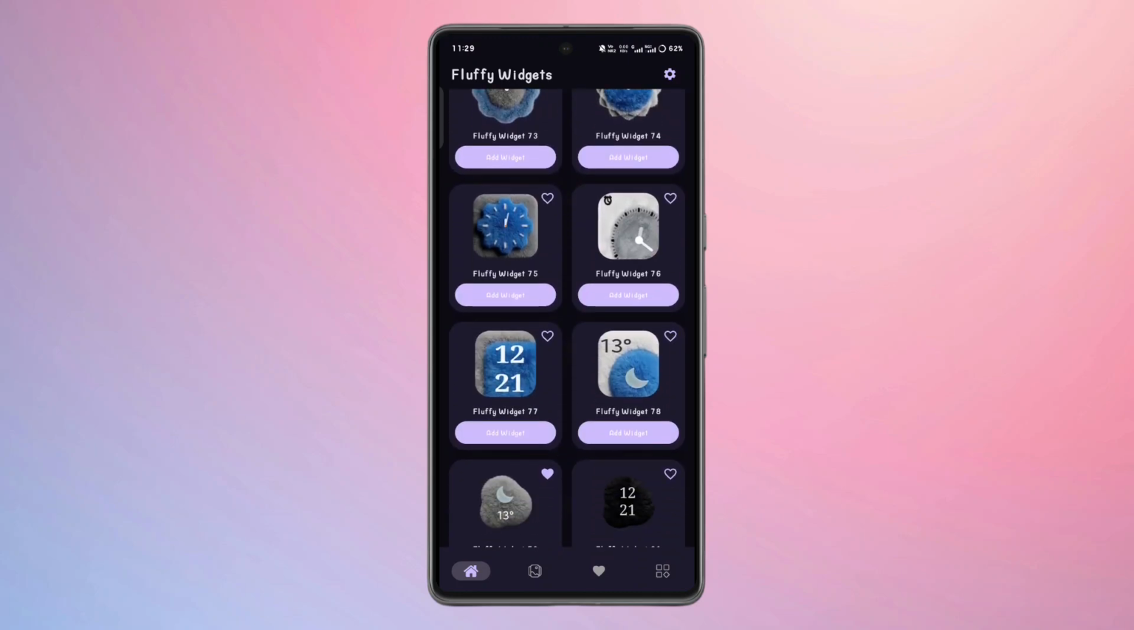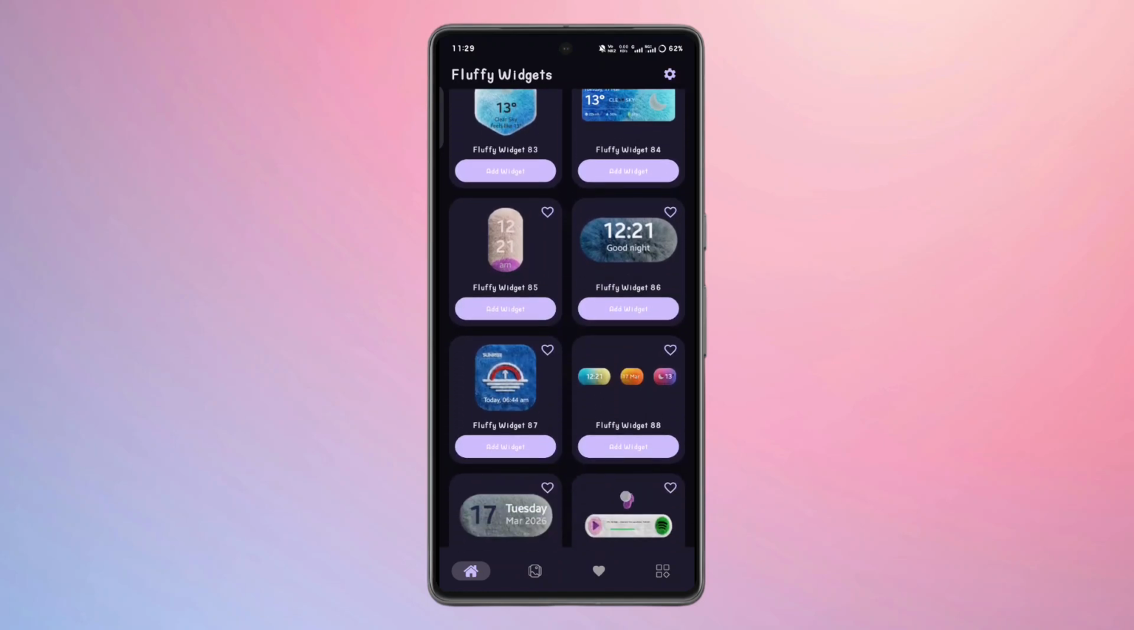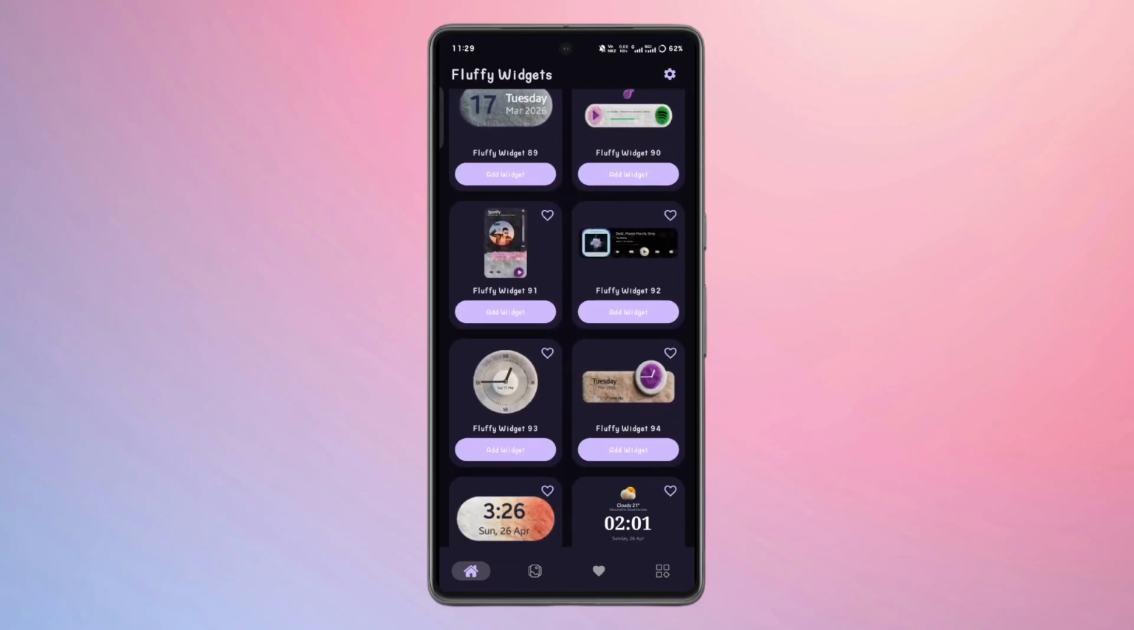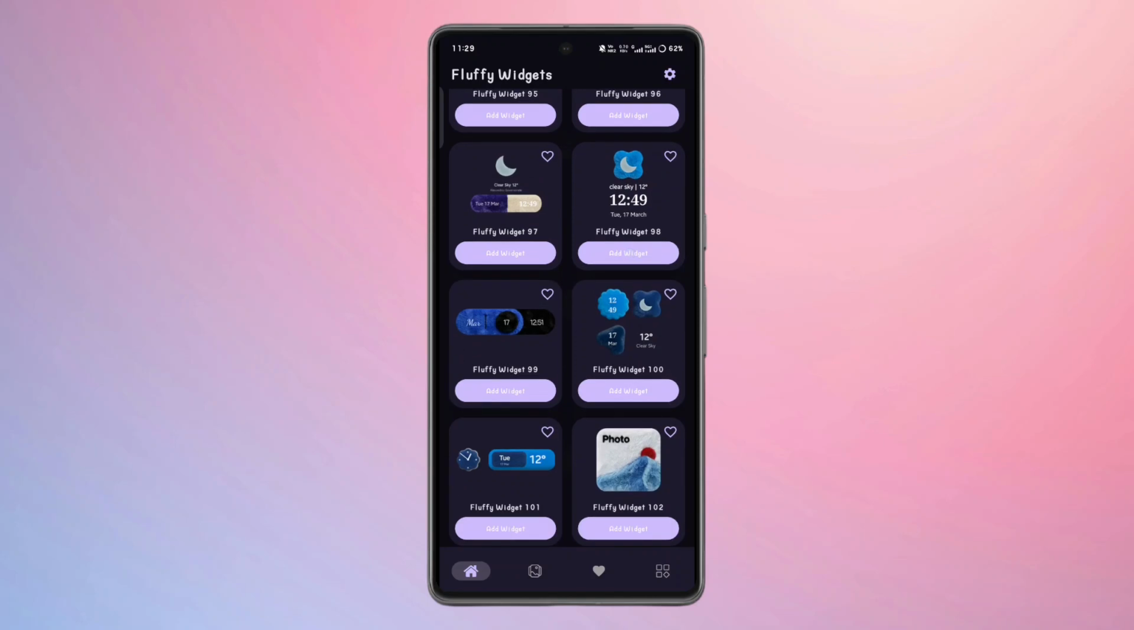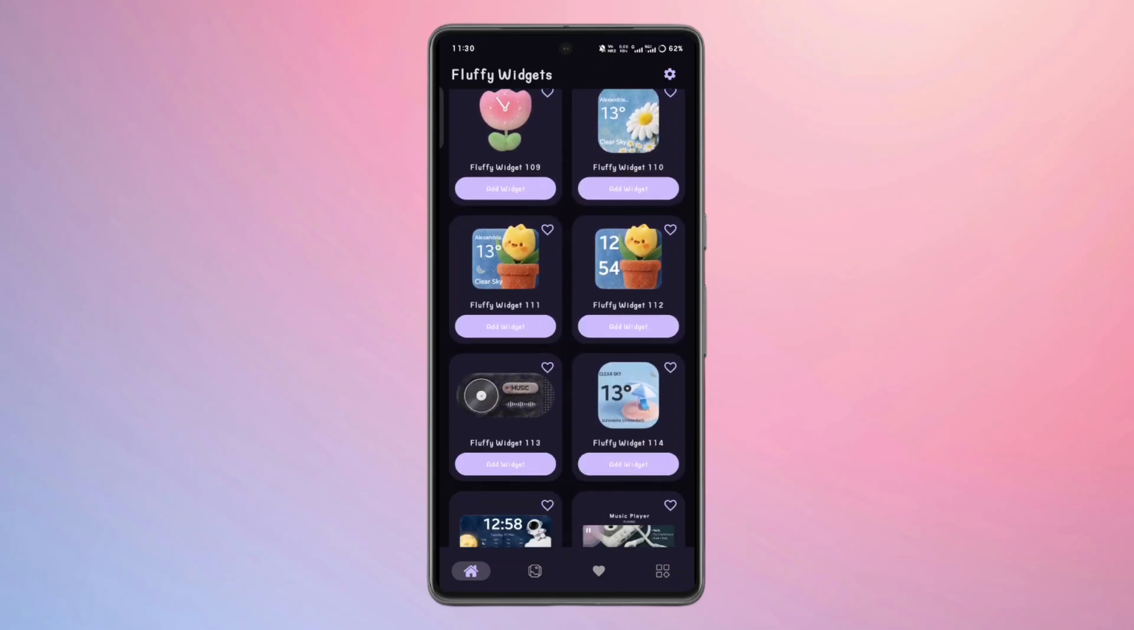And all of them follow that fluffy One UI style with the rounded corners and soft layouts. One thing I really like is that the widgets don't feel too sharp or overly complicated. Everything looks simple and comfortable on the home screen.